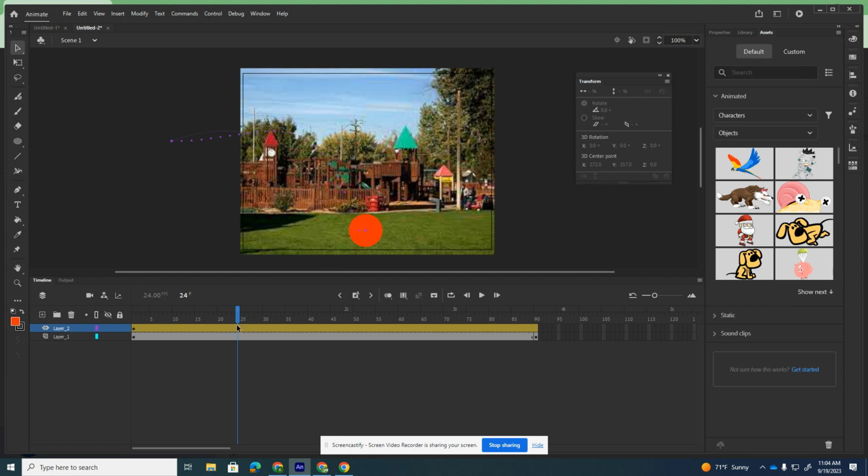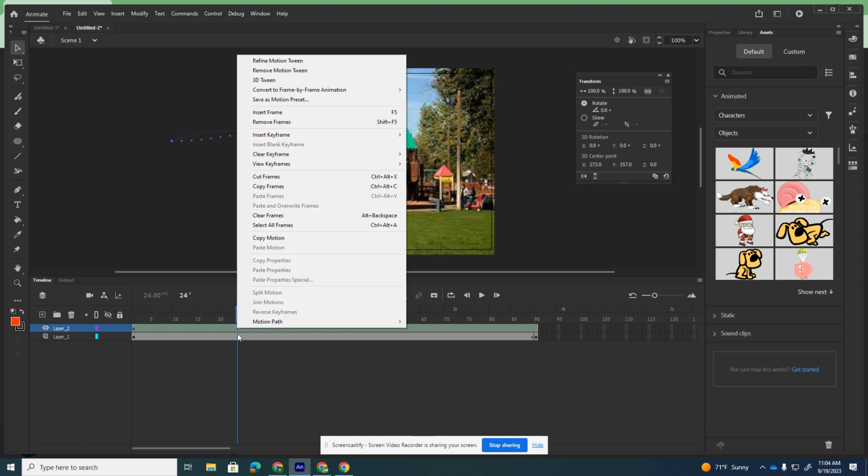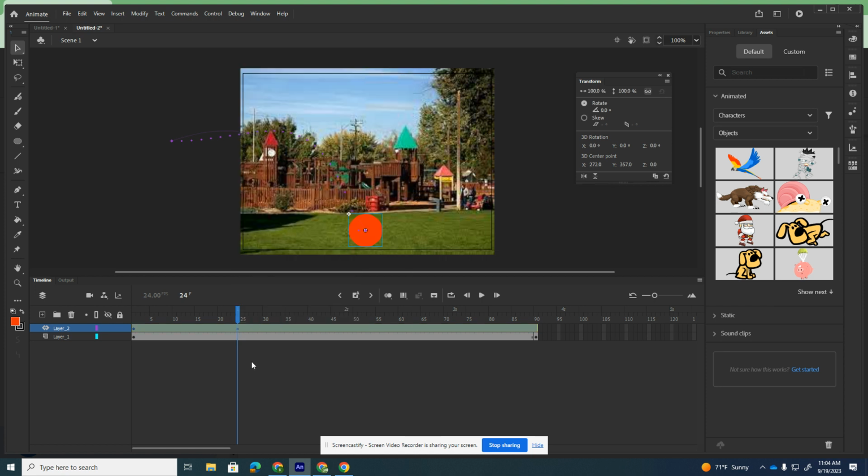Now what I'm going to do is add a split motion tween. So right click on the 24. You have to activate it first. Right click and say split motion. Now drag your playhead to like 60. Grab your motion and then bring it out. And again, you can kind of adjust.